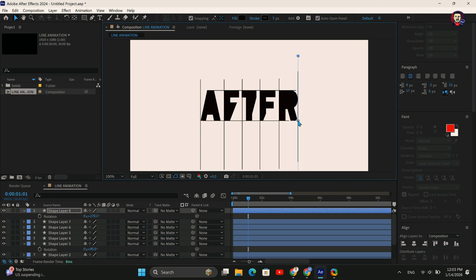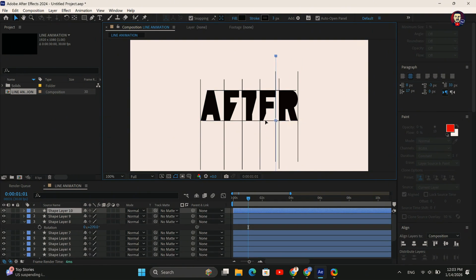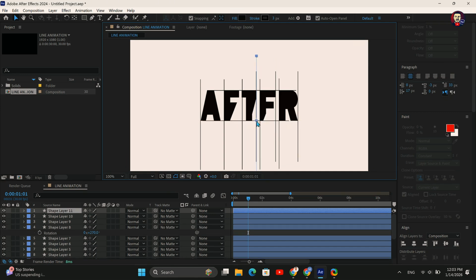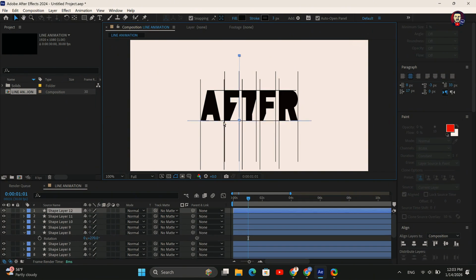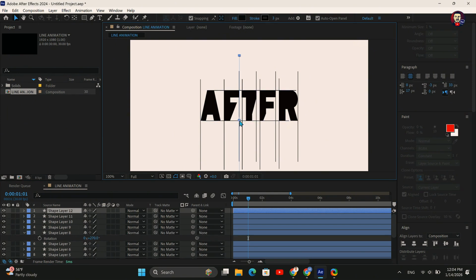Let's place one to this point. Let's press Ctrl D. Let's place one over here. And in the same way, you can keep on duplicating, and just keep on pasting all of them at these intersections. And let's just place one here. So I think this looks good.